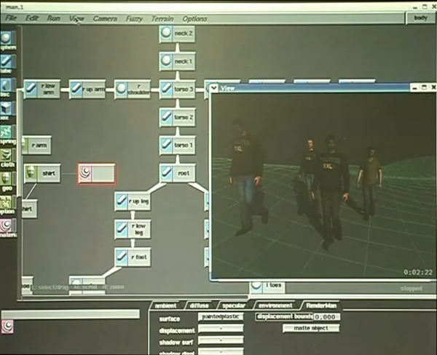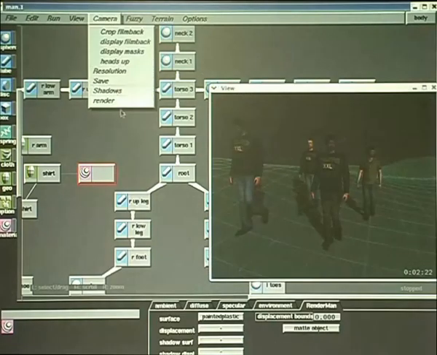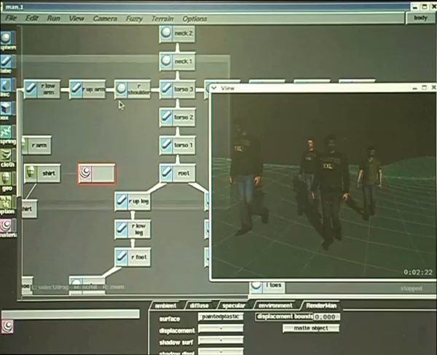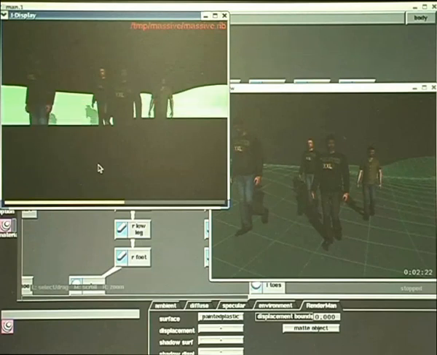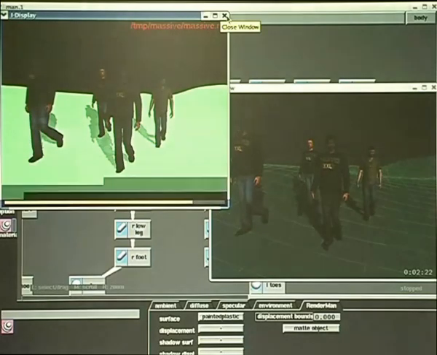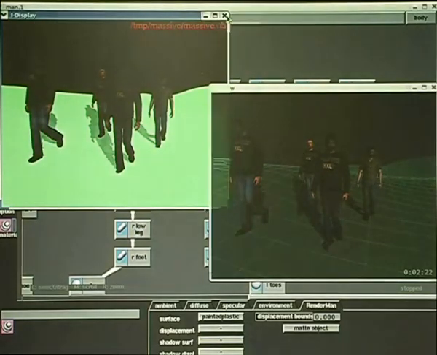We can do a quick preview render under Camera Render to make sure everything looks right. And everything looks pretty good. We've got shadows. So we'll say that's good.